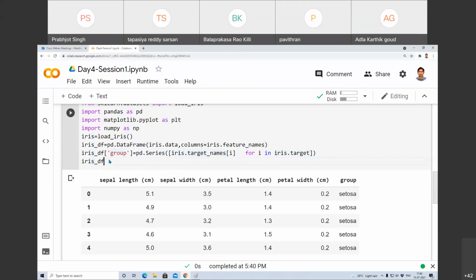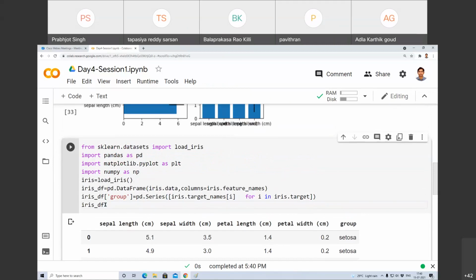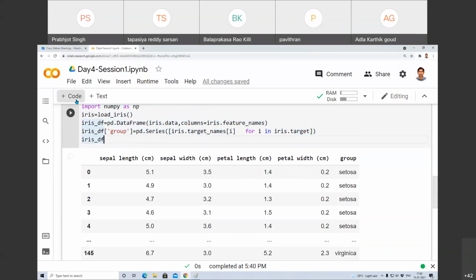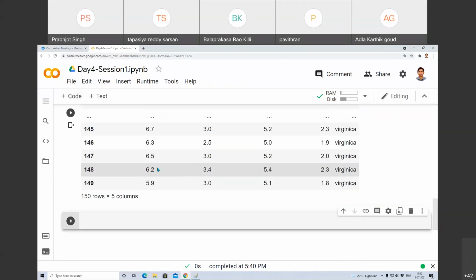Yeah, let me post this one also. No need of using a list. We can directly use a numpy array, because the data frame supports all of these. This is directly using a numpy array. So now we have generated this iris data frame. Now we'll try to generate some figures from this data frame.